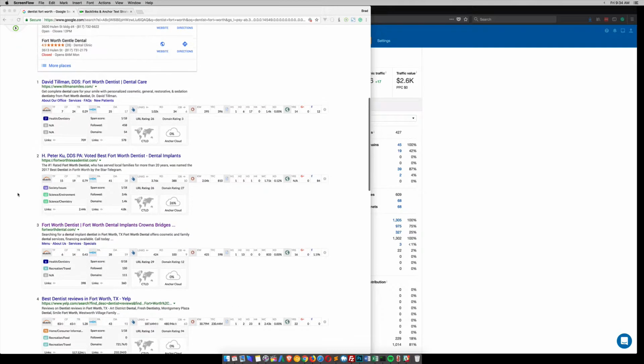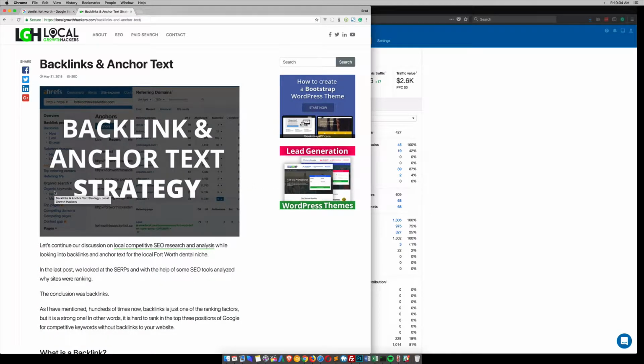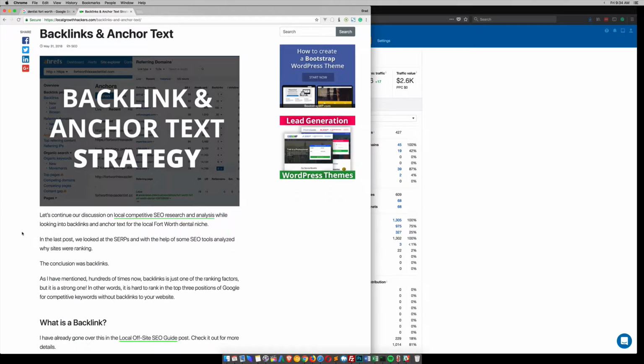But in this video, we're going to look at the anchor text strategy for each one of these sites. So what I've done is I've grabbed the first 4 sites and put them into Ahrefs so we can review the anchor text strategy for this niche. I do have a blog post about backlinks and anchor text if you're unsure what they are. In short, an anchor text is just the link text that people post on their website, the text that people click to go back to your website. So this would be an anchor text right here. Once I click that, if that was your site, it would go to your website.